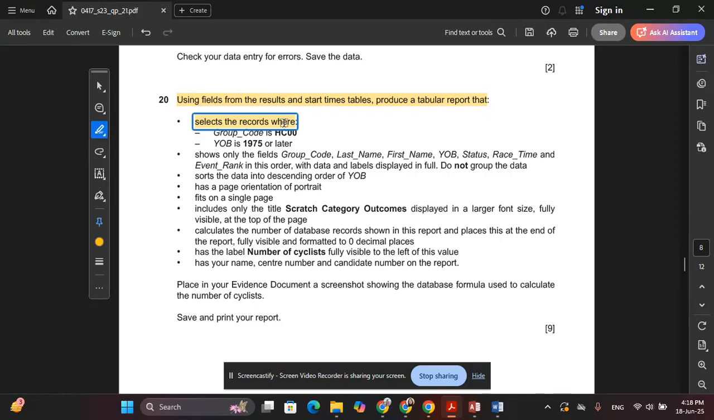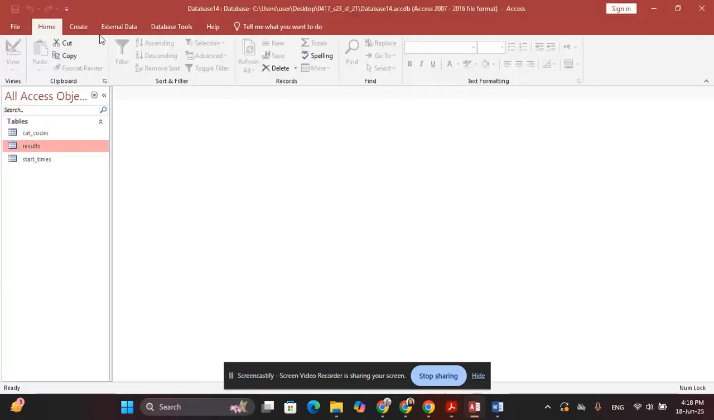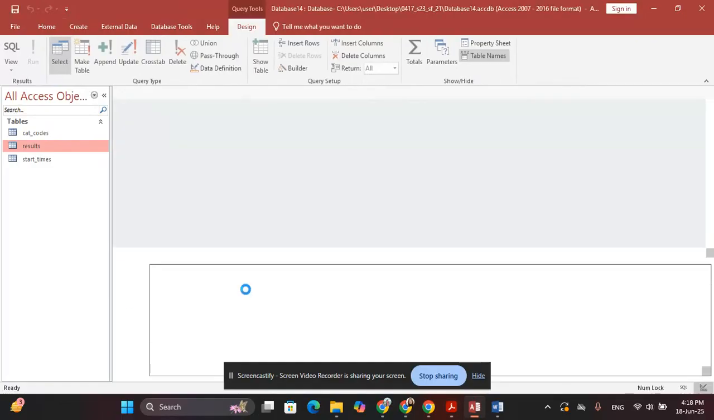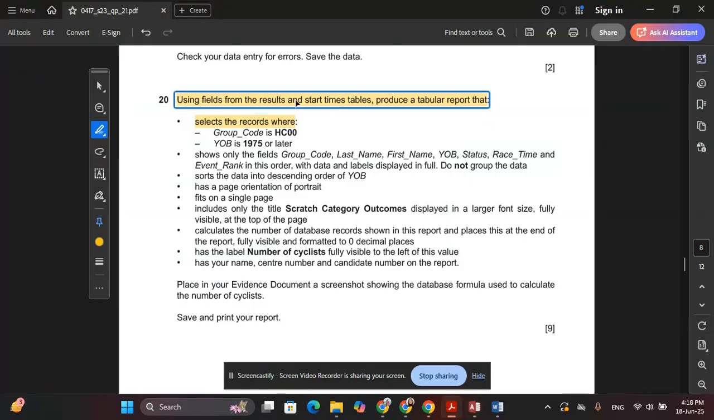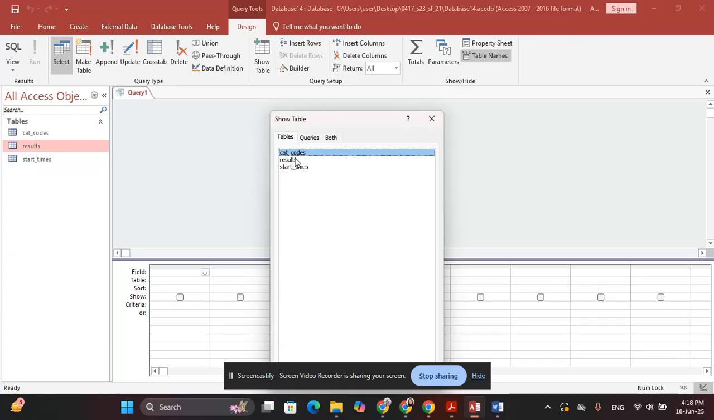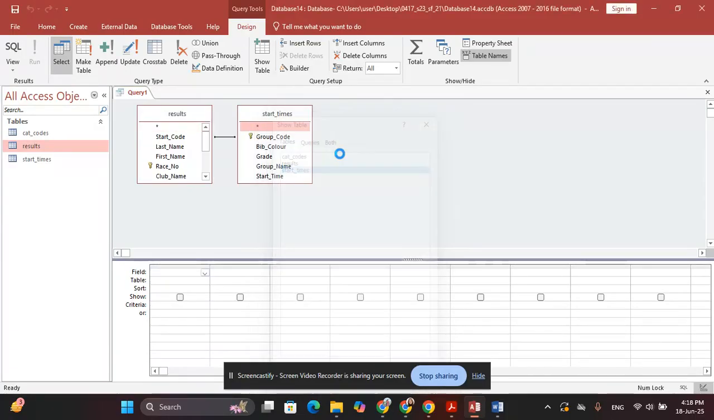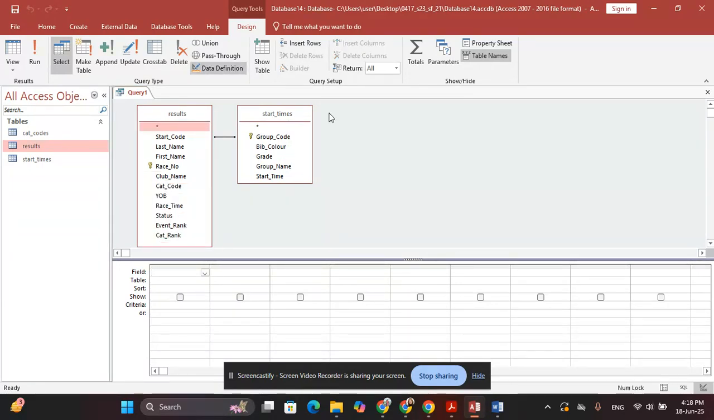Now, in order to start with a query, I prefer to go to create query design, okay? Some guys prefer to go to query wizard. It's fine. Both of them are correct. Don't worry about it. I'm going to choose the tables, which is results and start times. Double click on results, double click on start times to add them. Increase the height of the table so that all the fields are visible.